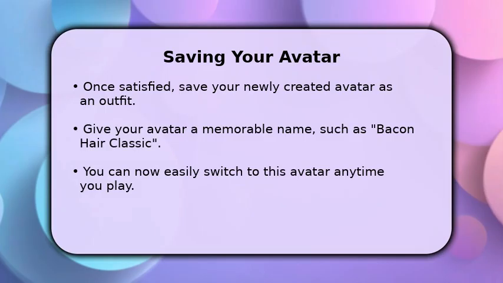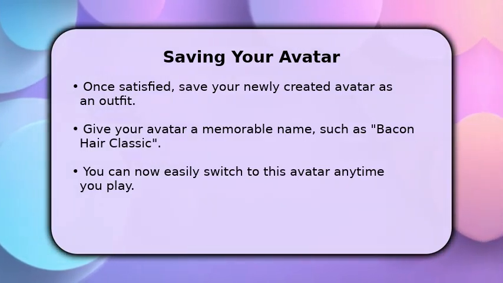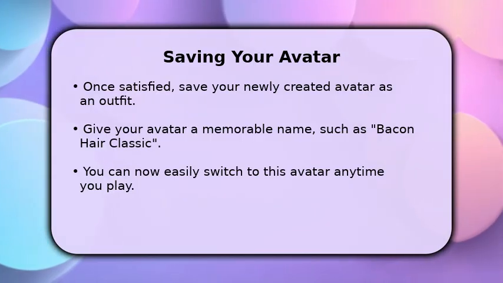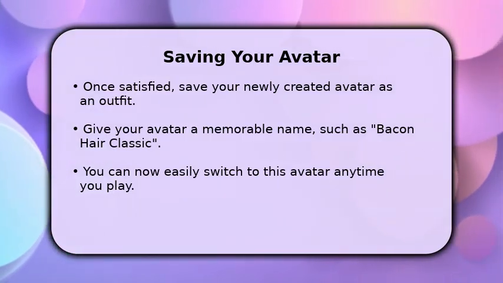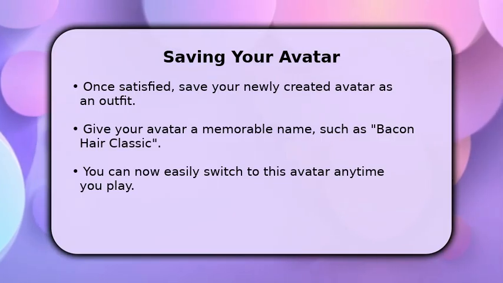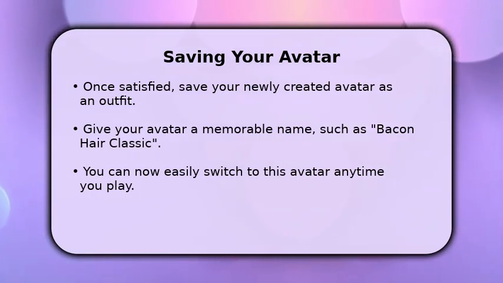Congratulations, your bacon hair avatar is now complete. The final step is to save your creation. Navigate to the avatar saving options and save your new look as an outfit. Give it a clear and memorable name, perhaps Bacon Hair Classic, so you can easily find it later. You can now switch to this iconic avatar whenever you wish, ready to enjoy its timeless appeal.